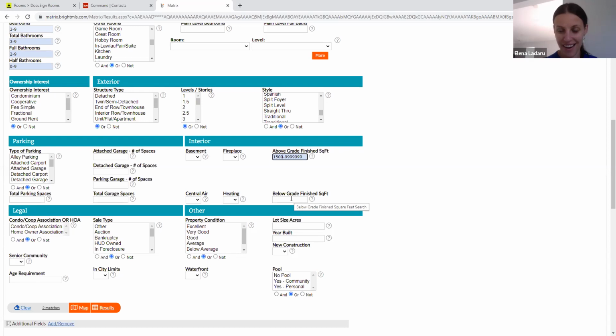So if he's selling his house for 120,000, do you think your house is worth 120 or is it worth more? Oh, of course it's worth more. But you guys got the same interior square footage. Yeah, but my basement is done.